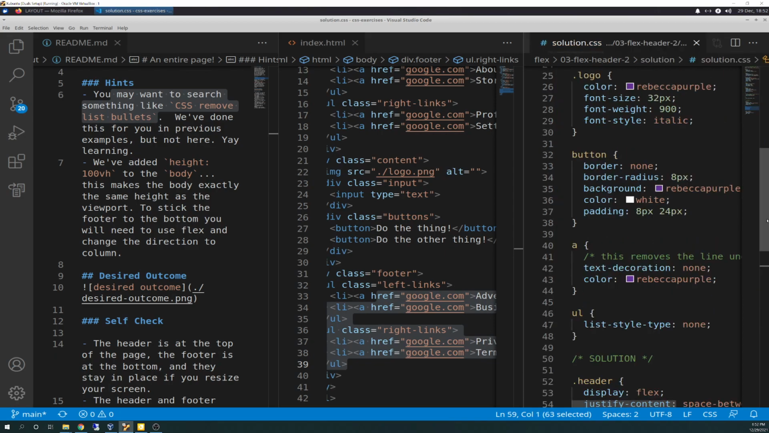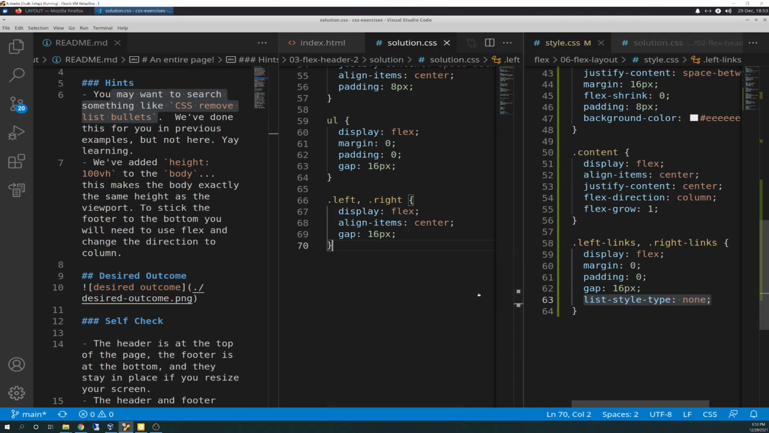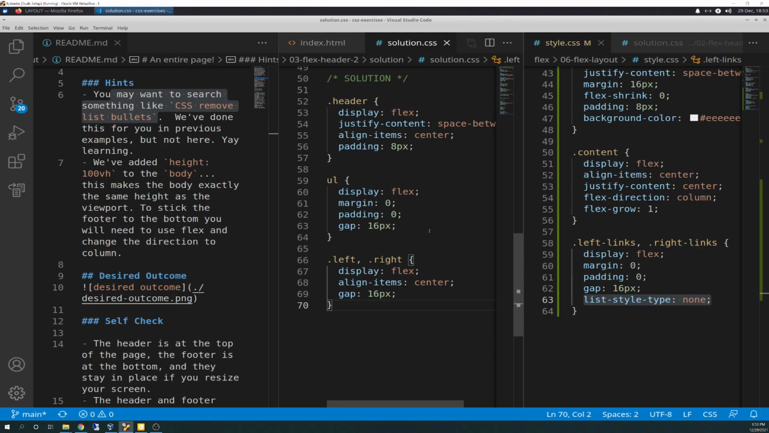So here's the solutions file. I'm just going to start with that since we just talked about it. They have left and right, just like I had, but they just called it different. Actually, I'm going to stick it over here so we can do a side-by-side comparison. They flexed it, they centered it, and they gapped it. So they didn't put the list-style-type none in there. They went up here and they put it in the UL, which is kind of the same thing. It's going to do the same thing.